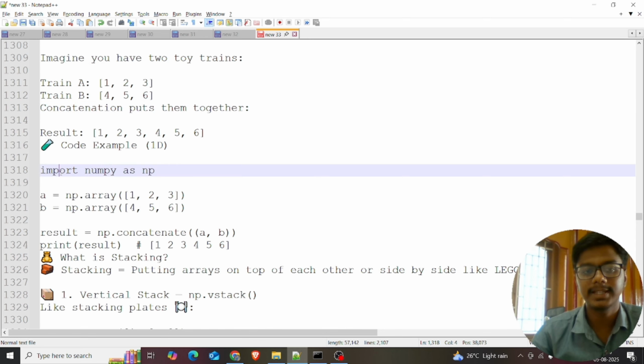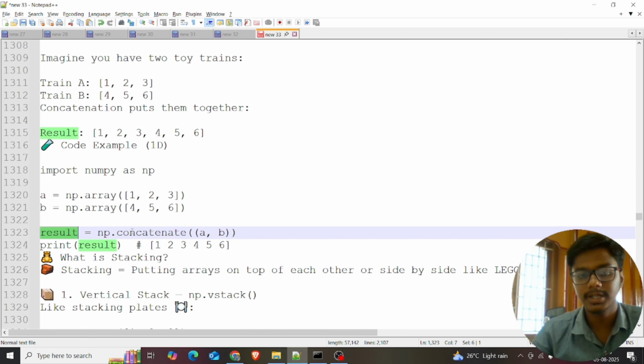Import NumPy as np. A is equal to np.array of 1, 2, 3. B is equal to np.array of 4, 5, 6. Then result is equal to np.concatenate of A, B.